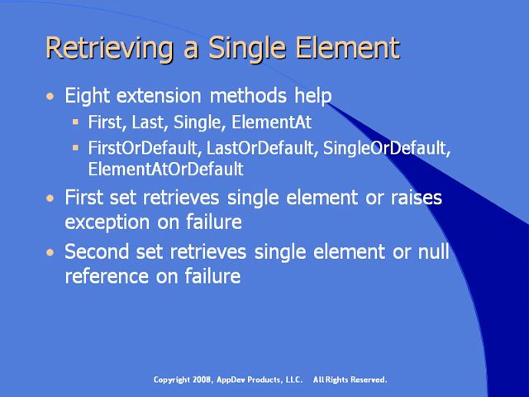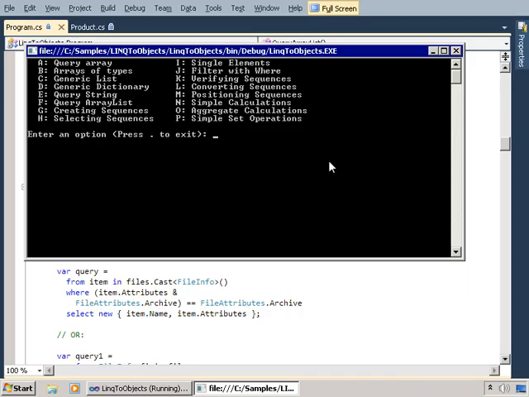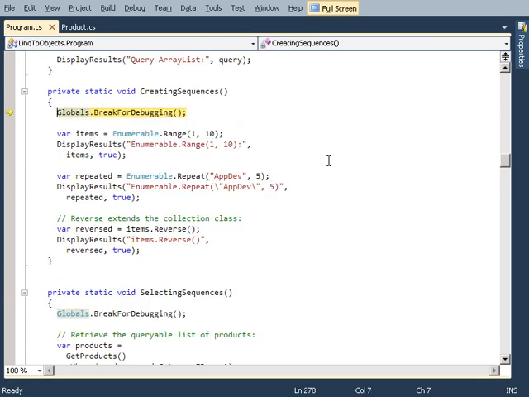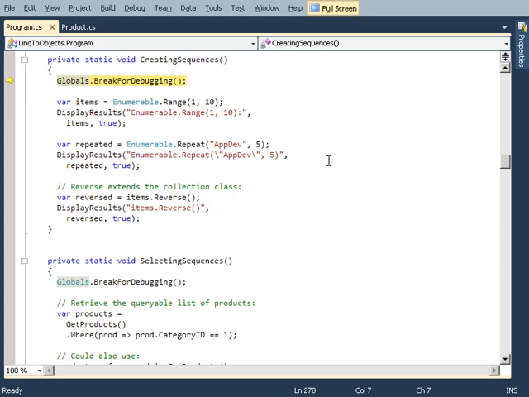Let's look at examples of these three techniques: retrieving a new sequence, selecting a sequence, or retrieving a single element. I'll start with option G, creating sequences, so we can see how you can use LINQ and its extension functions to create new sequences. Here I'm not using my product data because I'm generating new sequences.